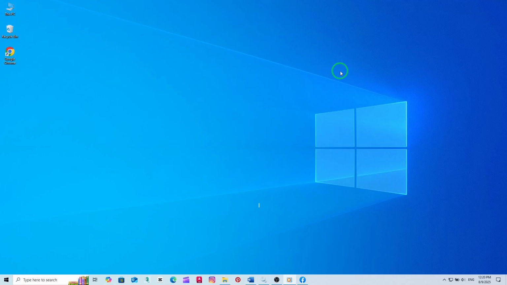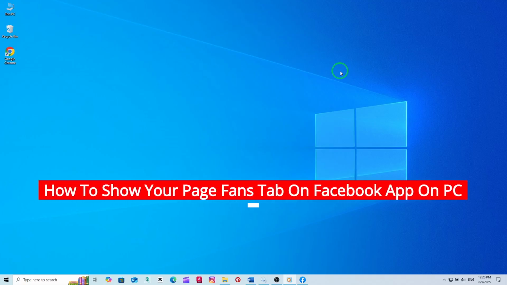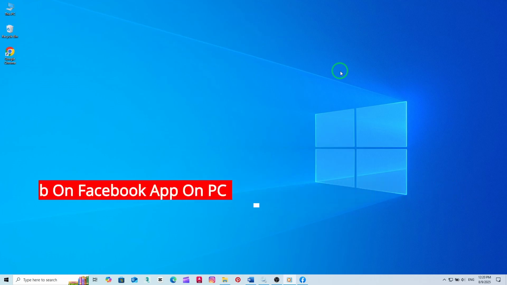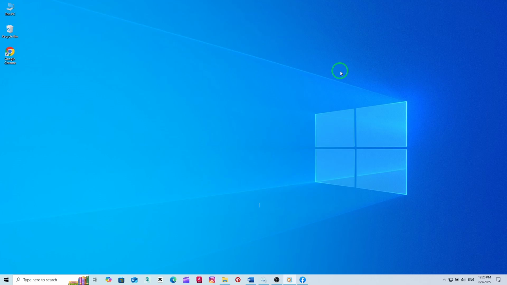Welcome. If you've ever wondered how to make your Facebook page's Fans tab visible to everyone, especially after the most recent update, you're in the right place. Today, I'll take you step by step through the process using the Facebook app on your PC. By the end, your fans will have no trouble finding and celebrating your community.